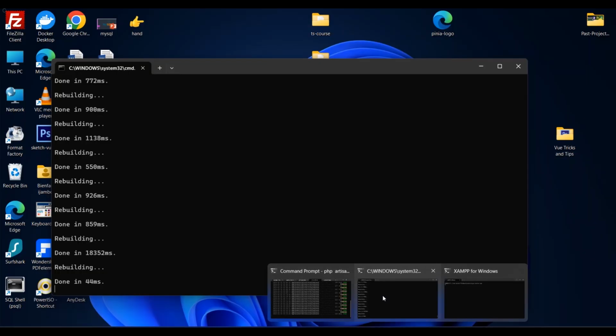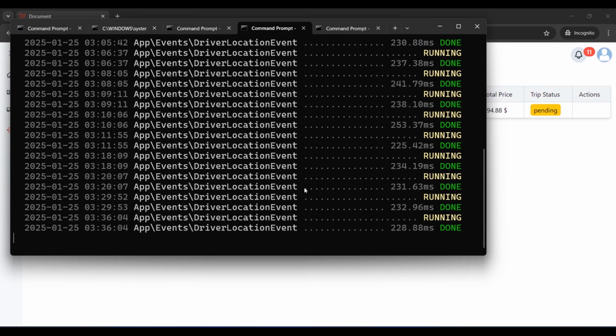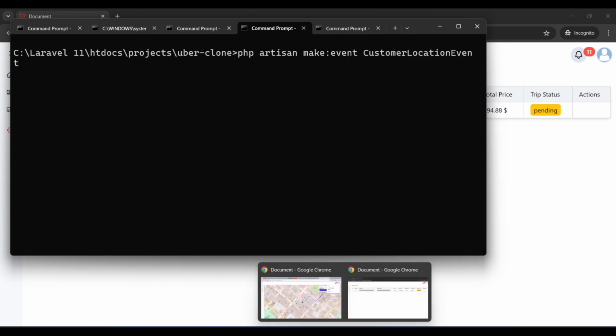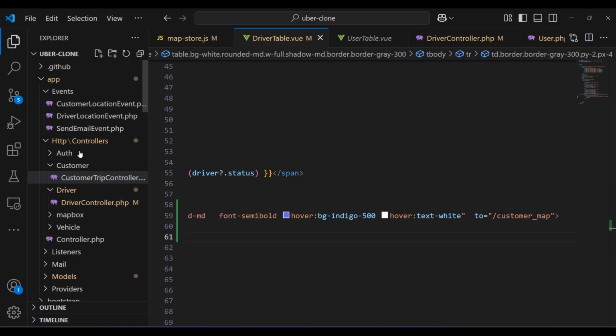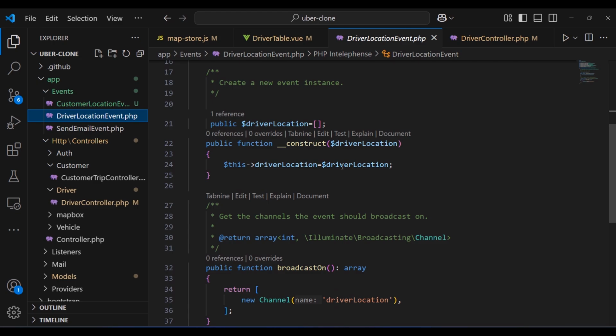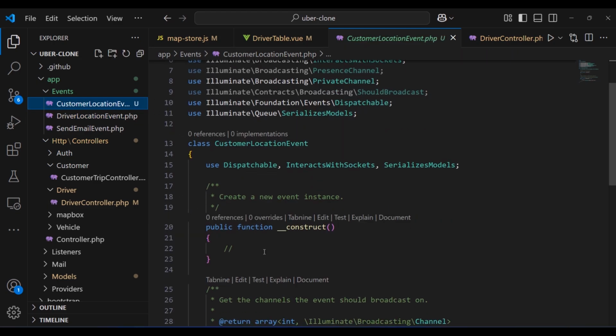We are going to head inside the command prompt. In here, I'm going to type php artisan make:event, and then we pass CustomerLocationEvent. Then we tap enter. We head into the Events folder. We have the Events folder right here, and the DriverLocationEvent here. I'm going to copy this and paste it inside the constructor.